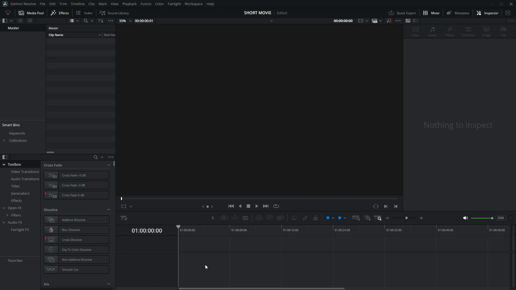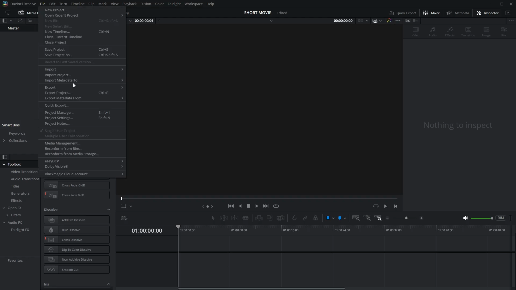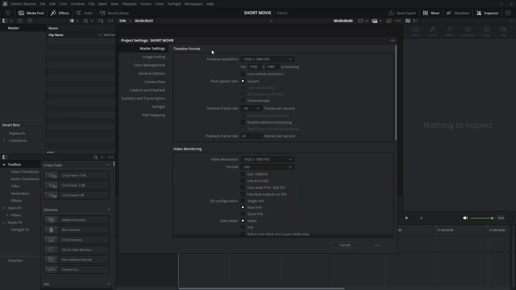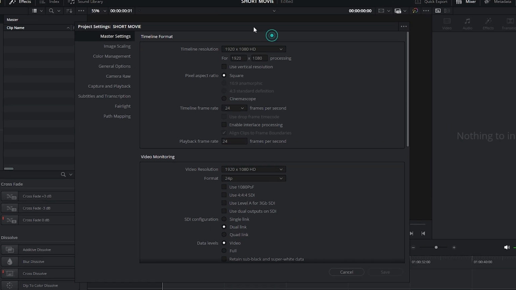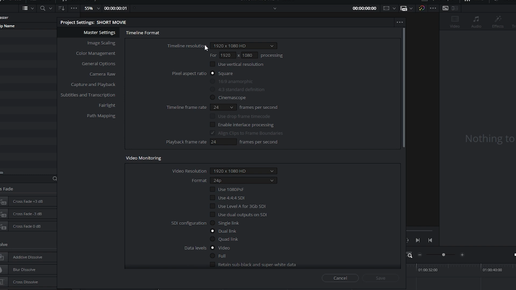And then first, before you import your clip, guys, you have to come here for this file and then go here on project settings. About these project settings, you have to make sure about this timeline if you're going to edit your video in 4K or in full HD. For me, I like to use 4K. If you want 4K, you have to choose this number, Ultra HD, and if you want full HD, it is 1920 by 1080. And then you have to click here on save.